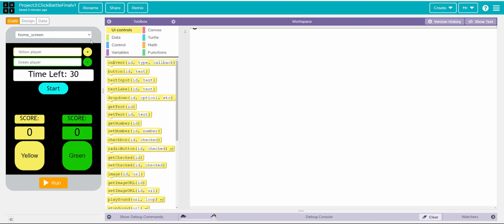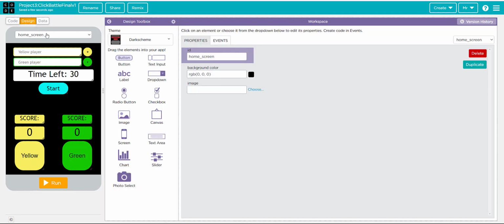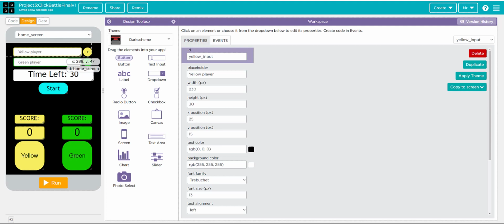As you can see on the design, here's my home screen. I have a place right here where the players can enter their name. This will go into the yellow player, and here is a yellow add button. When I click on this, it's supposed to add the name right here to that button. Same thing with the green player over here: a green input and a green add button.